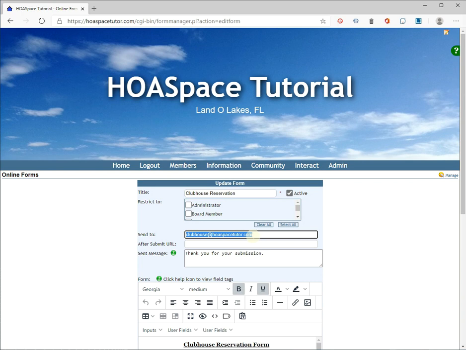There's no button you can click. This would be whoever's in charge of updating these forms. They would fill in an email address here that, well, let's say it's a forwarder, like we talked about before. This would be a forwarder, and they would go into Mail Manager and add your email address to that forwarder. So now you would be part of the Clubhouse at HOA Space Tutor forwarder, and that would get you a copy of all forms that were submitted for this Clubhouse reservation form. That's how you get a copy of all forms.